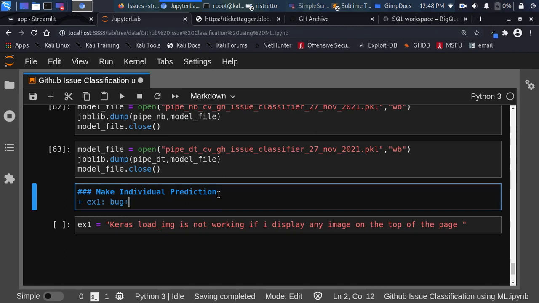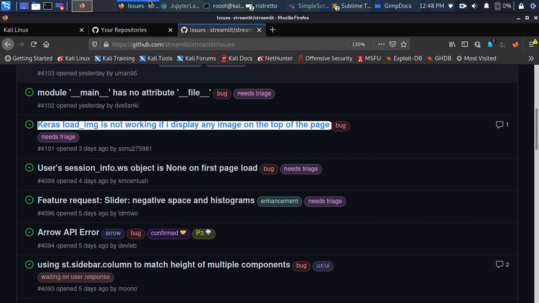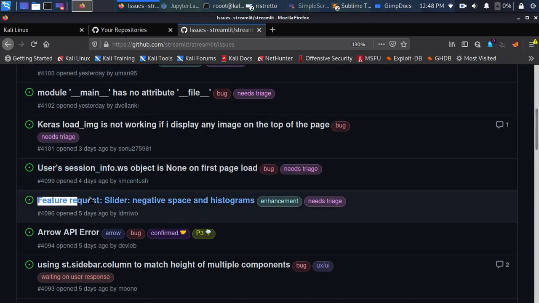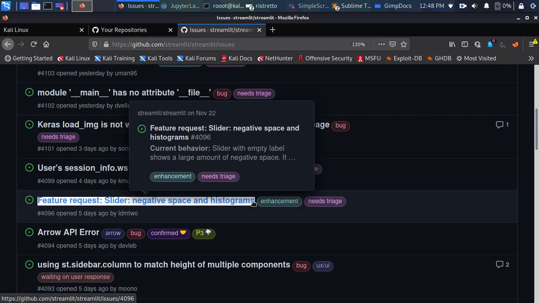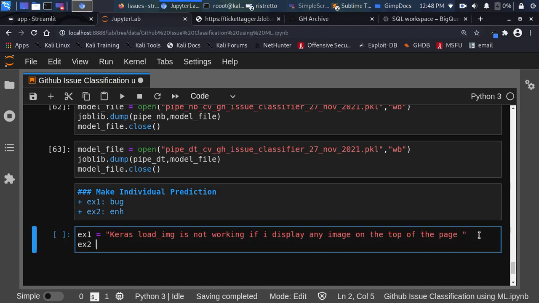We also need to get one for, let's say, enhancement or something. So example 2 is going to be for enhancement, right? Or any of them, however you want it to be. So let's pick one. There's an enhancement here. Yeah, let's pick this one. I'll copy this one and then use it. We're trying to use these things we have not seen before.